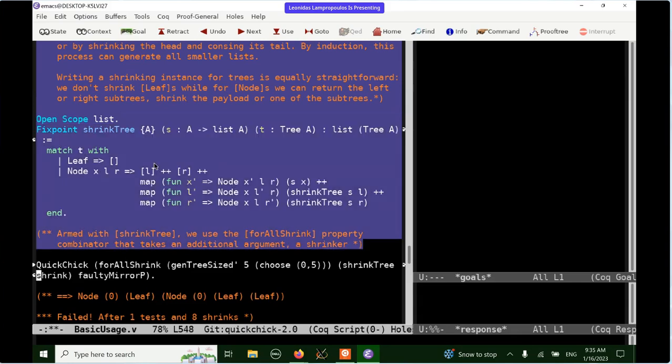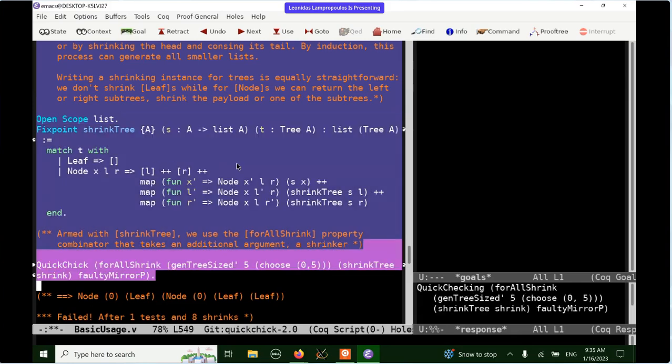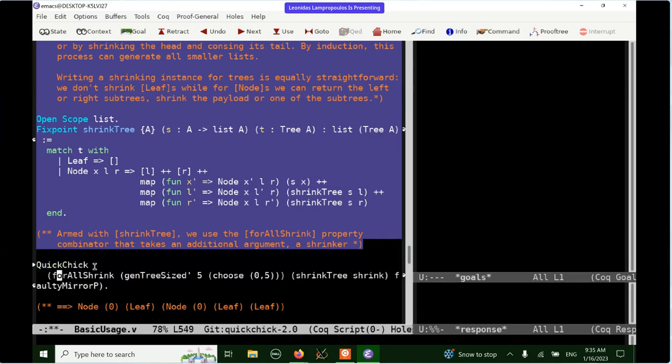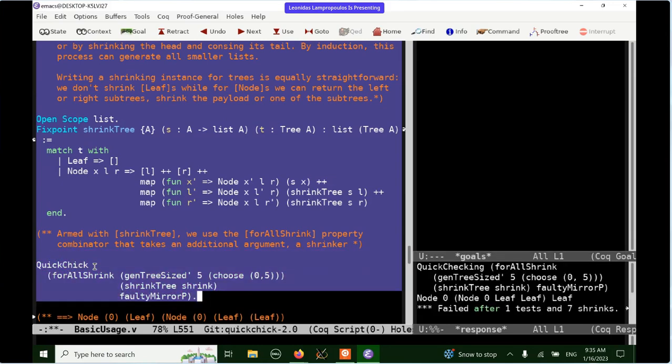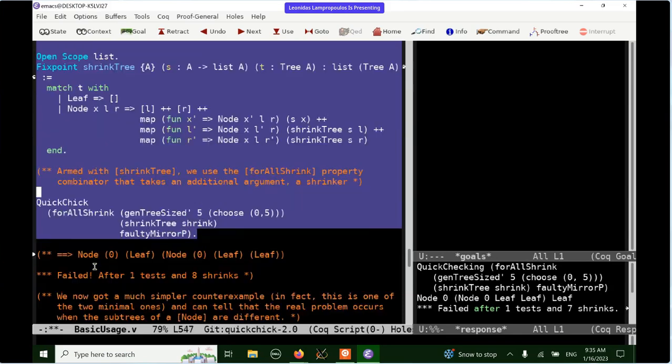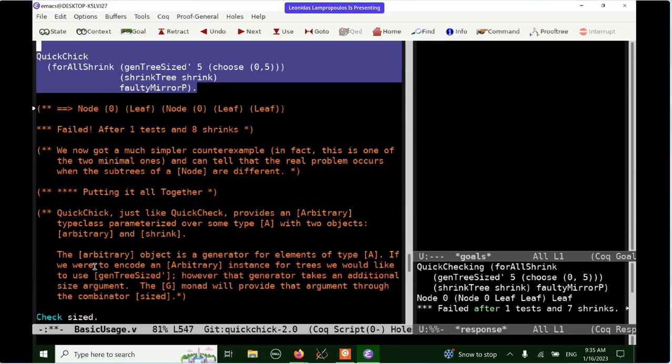And all that does is that if you use a different combinator that allows you to also specify a shrinker, you get back a much more readable counterexample, which just contains actually one of the two minimal ones. Right? I think there we got the other one. So there's one counterexample with leaf on the left and node on the right, and one counterexample with node on the left and leaf on the right.